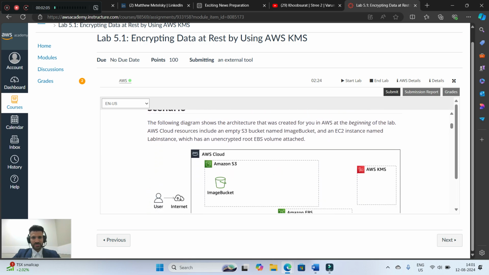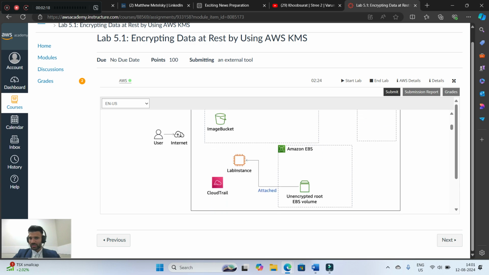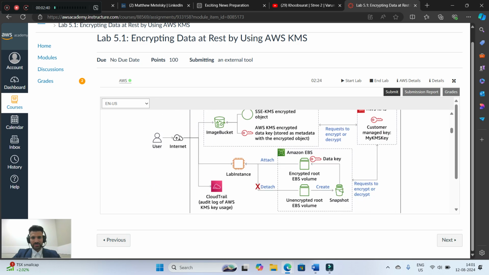So this scenario is the following: the diagram shows the architecture that was created for you in AWS. In the beginning of the lab, we have S3 and a bucket named image bucket. Then we have AWS KMS. We also have Amazon Elastic Block Store, in which we have an unencrypted root EBS volume, which is attached to the lab instance, and we have CloudTrail. And by the end of this lab, the architecture will look like this.